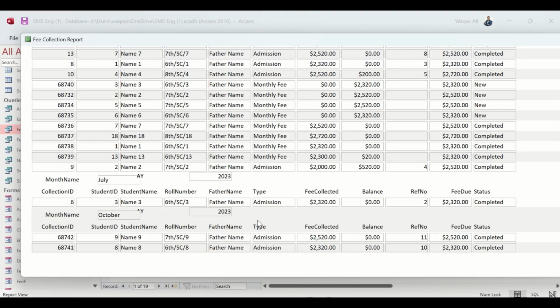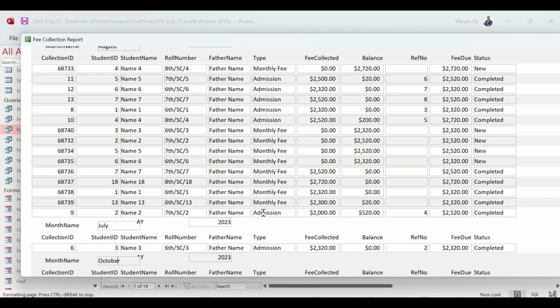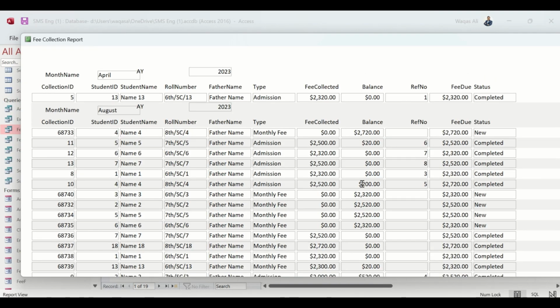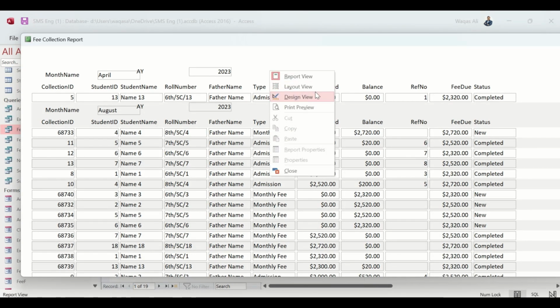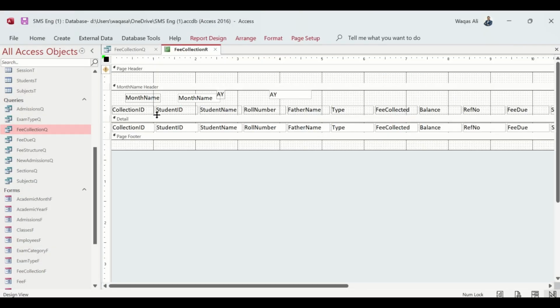So this basically records in what month what fee collection has happened and what their status is as well. Now this doesn't look like a good report, right? It's not presentable. So we'll go back to the design view. What I would like to do is a little bit of formatting.